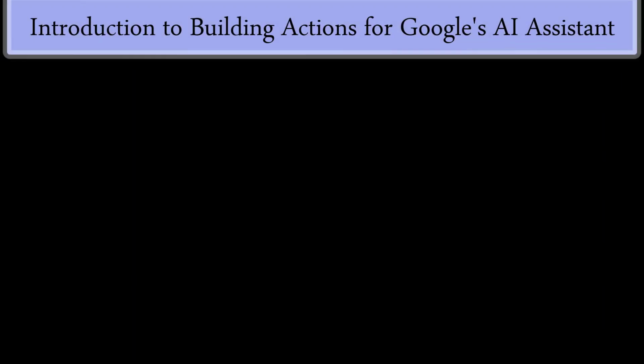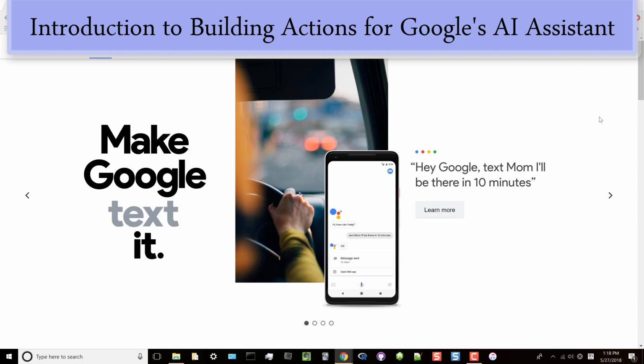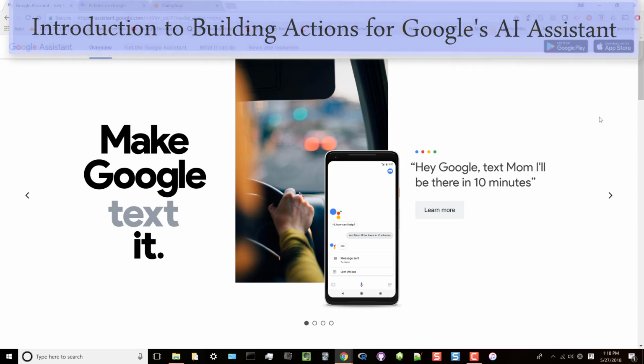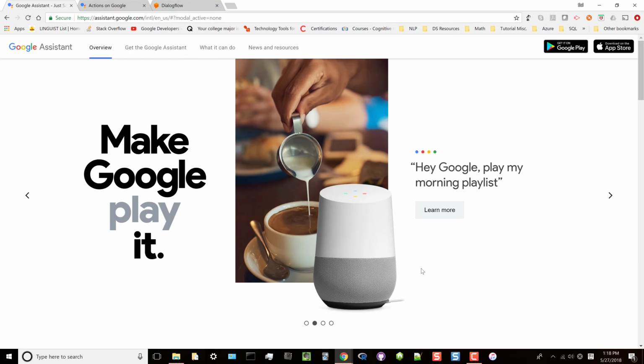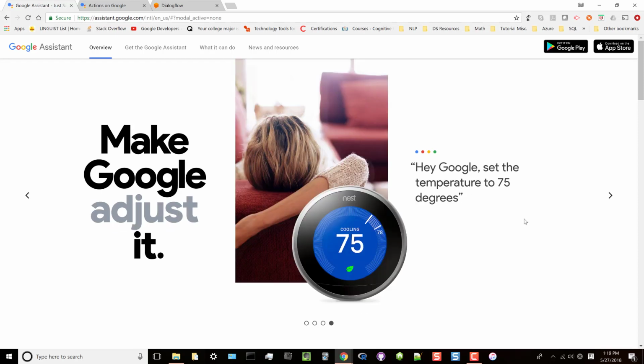In this tutorial, we're going to build our very own action for Google Assistant, taking advantage of Google's powerful analytics and natural language processing capabilities. Google Assistant is everyone's virtual personal assistant, engaging users in conversations to get things done. It's currently available on more than 500 million devices, and that will quickly grow to billions as it's rolled out to more phones, automobiles, and smart speakers at home.